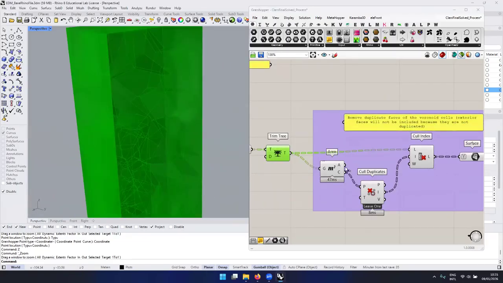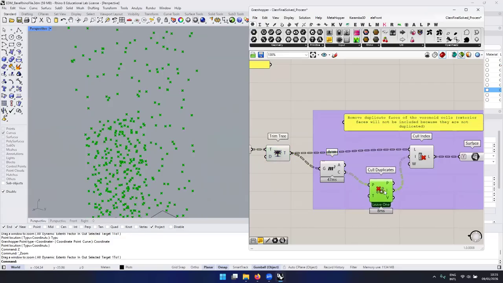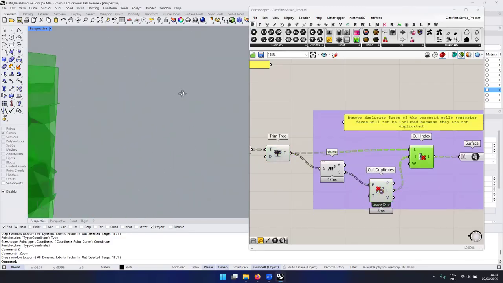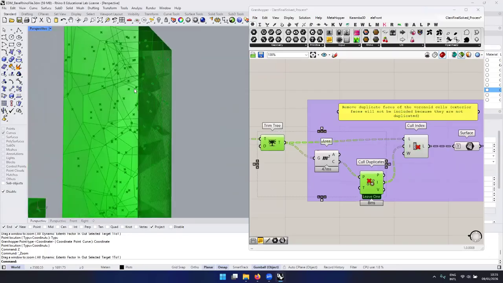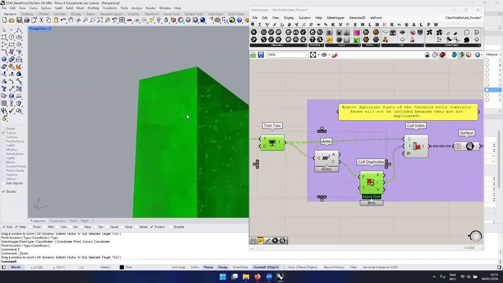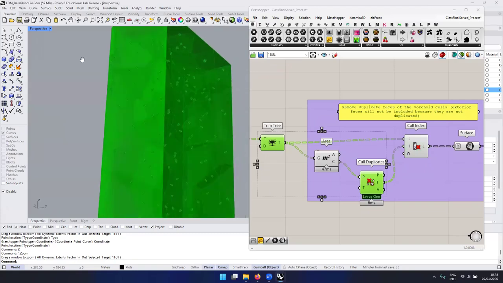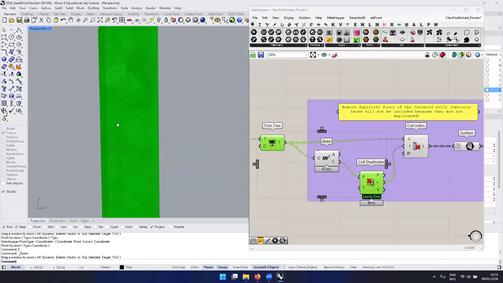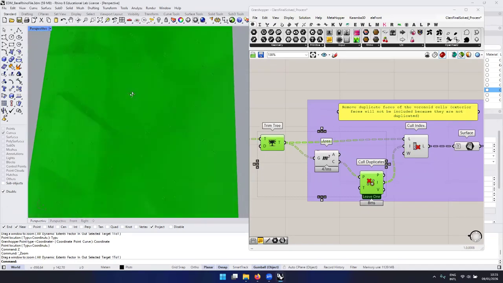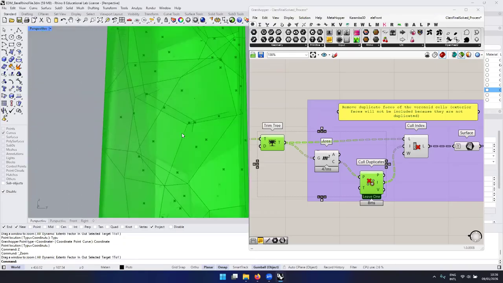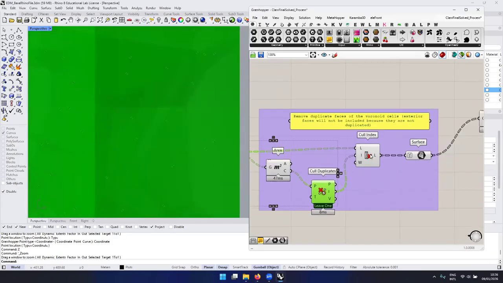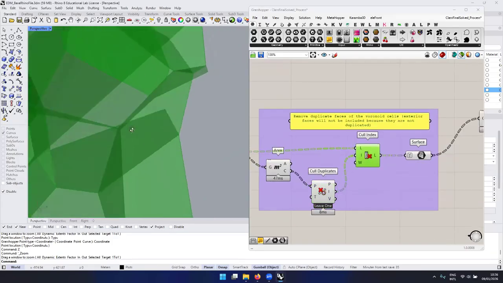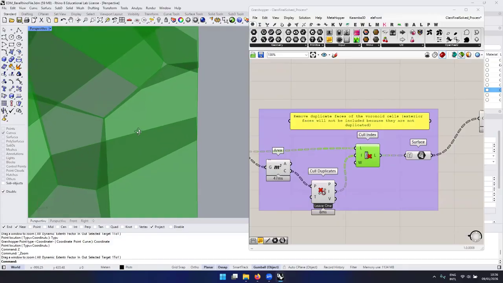Why don't we have the exterior faces out of the Cull Duplicates component when we do this? Because Cull Duplicates finds only duplicate elements. What are the duplicate elements in the cells of a Voronoi? The faces that are common to two cells. The faces that are common to two cells in a 3D Voronoi diagram are only interior faces. That's why this is working.